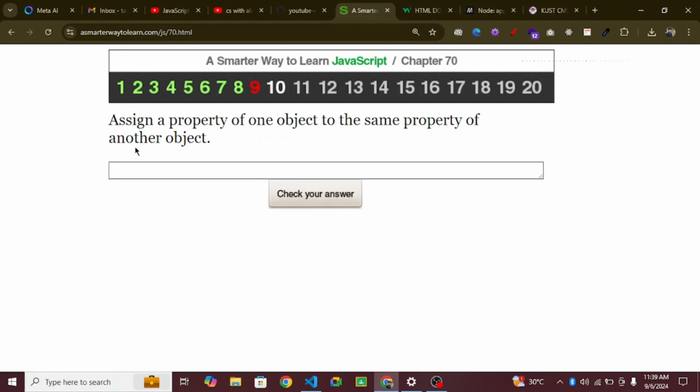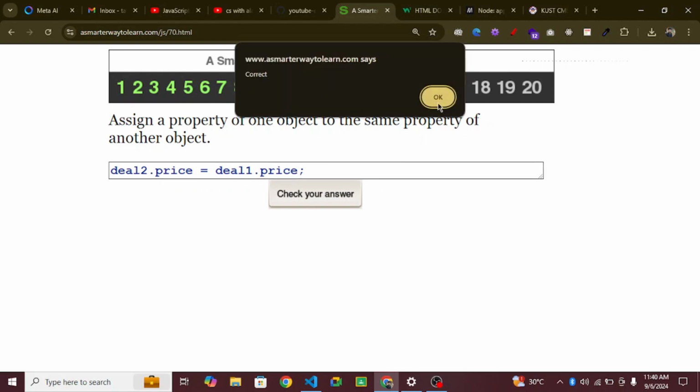No worries. Next question. Assign a property of one object to the same property of another object. Okay, I will write deal2 dot price. Whatever is the price of deal2, set it to the price of deal1. Deal1 dot price and semicolon. Check our answer. Our answer is correct.